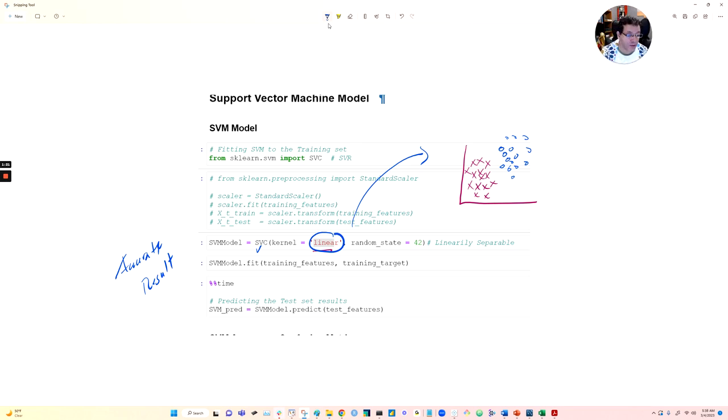So question for you guys. How do we check if your data is linearly separable or non-linearly separable? What are some techniques? How do we determine if your data is linearly separable or non-linearly separable? Trying to do some correlations? No. No. Search it. There is one method.